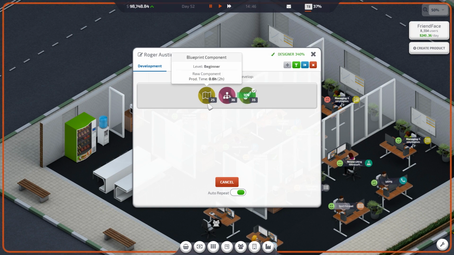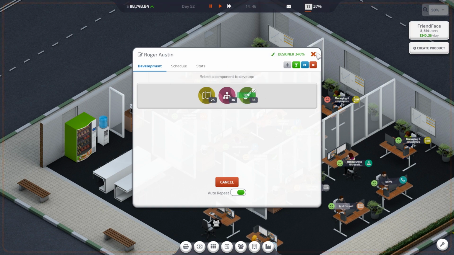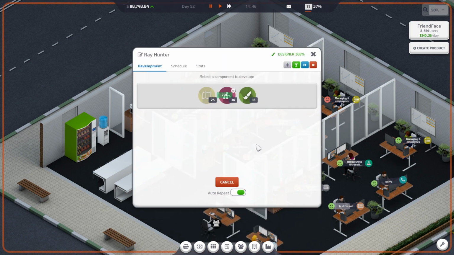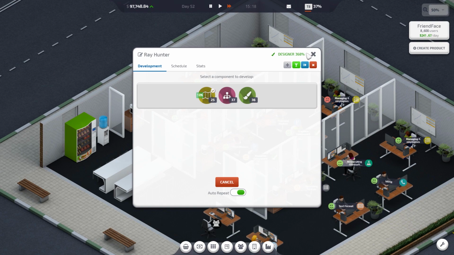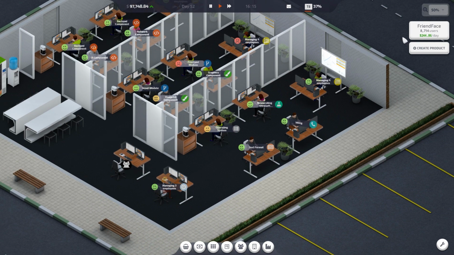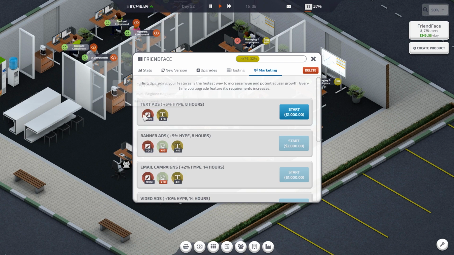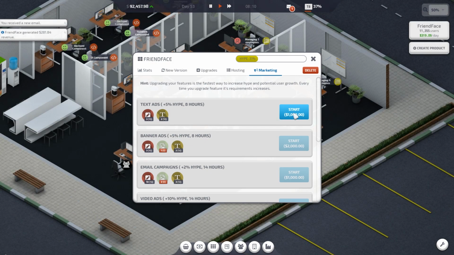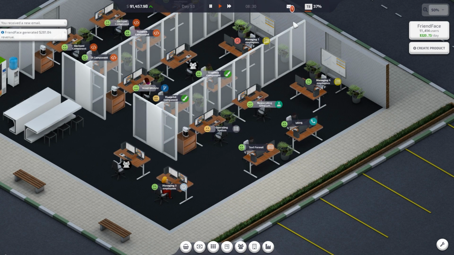Graphics, as you can see, 25, 36, and 35. So we're doing quite well. And we should now have, because of text format, yeah, look at that, text ads. So 5% height, 8 hours, and we can start that. So we will start it. There we go. And take some time to do that.